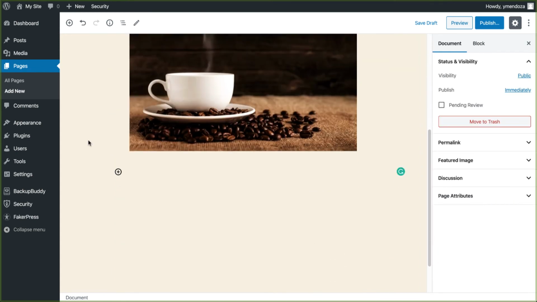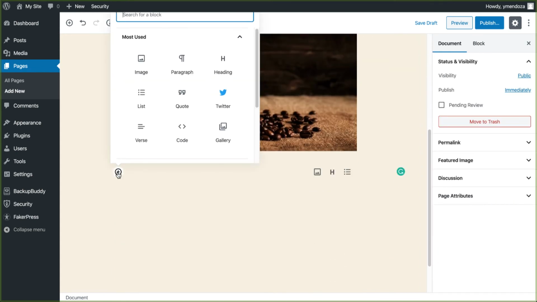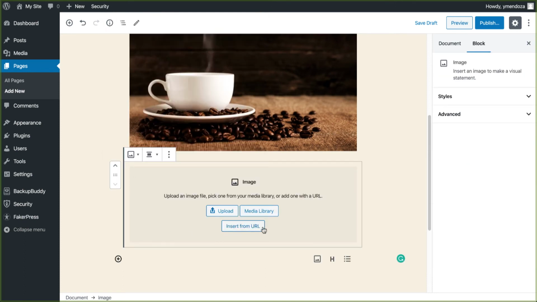We'll go ahead and add another picture. We'll click on the block, image. We'll go insert from URL. We'll paste our URL.